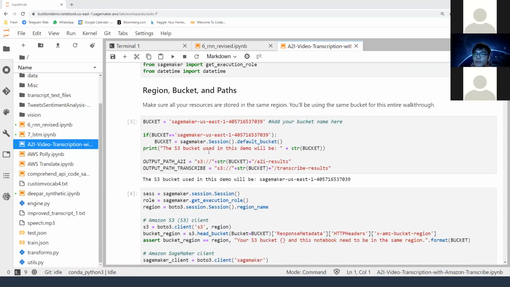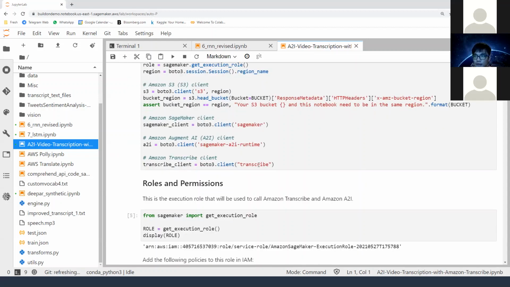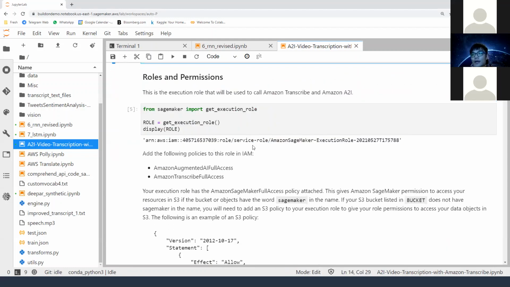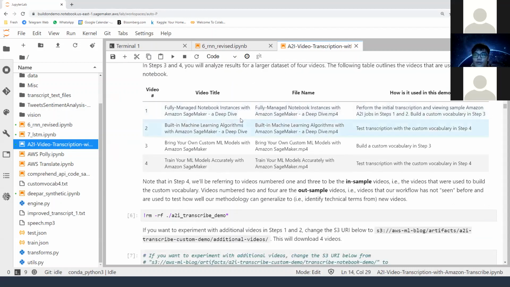So just get the SageMaker, get the results, and load it. The client will be using Transcribe. Also, if you are doing augmentation, you get the executions. Upload the sample video to S3, which is the video title, and the file name and how it is used.